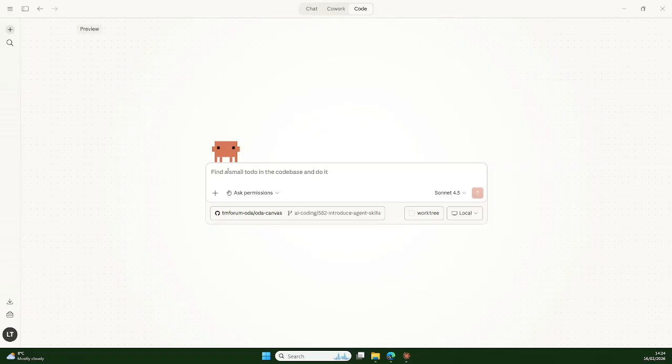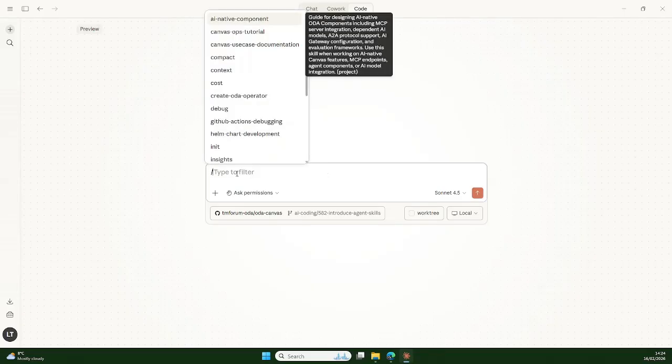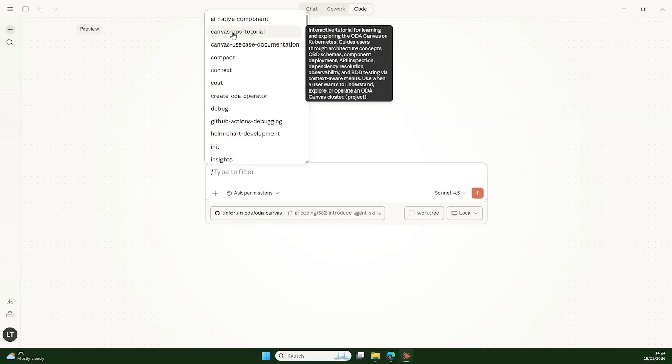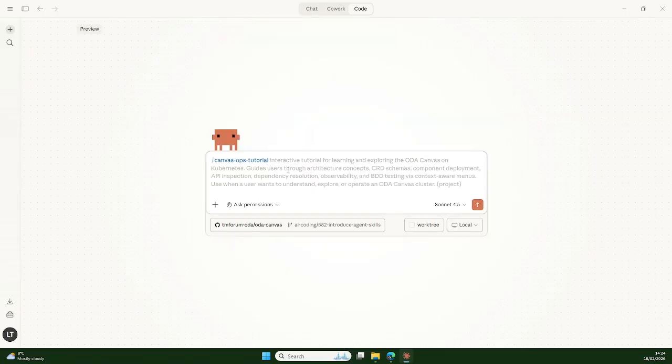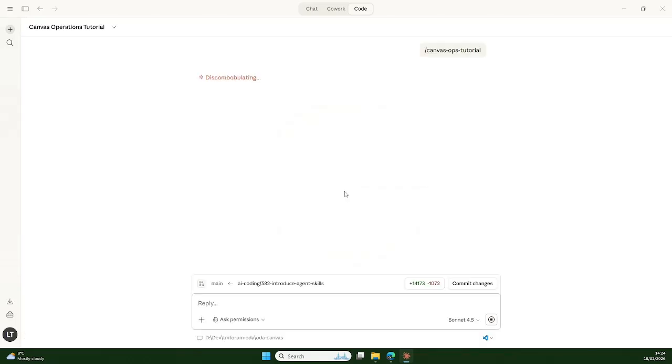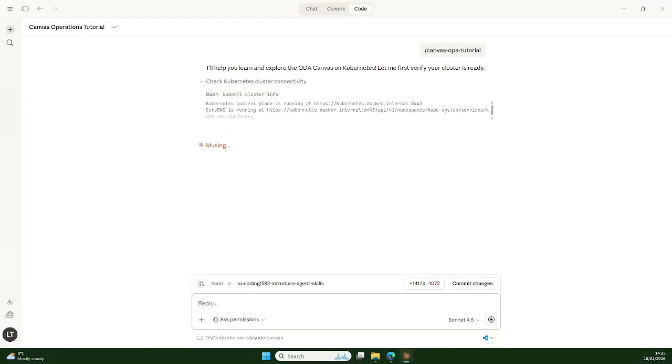To use the skill, it's a built-in skill, so if you're in a folder with the ODA canvas cloned into it, it's just available in a slash menu. So if I type a slash, it's the Canvas Ops tutorial. If I click on that, you can see it says it's an interactive tutorial for learning and exploring the ODA canvas. So if I click enter, it should actually run this skill for me. And the idea is that the agent will guide me through how to use the canvas.